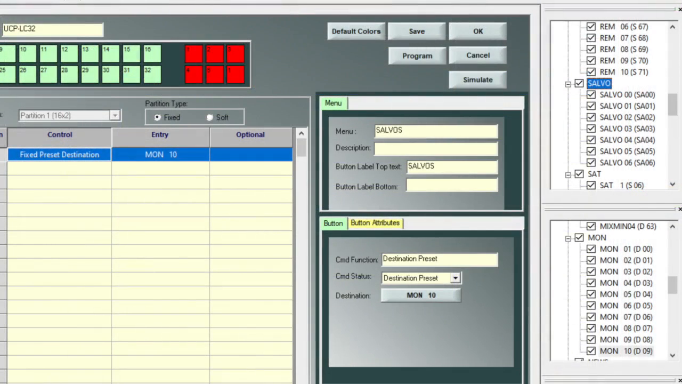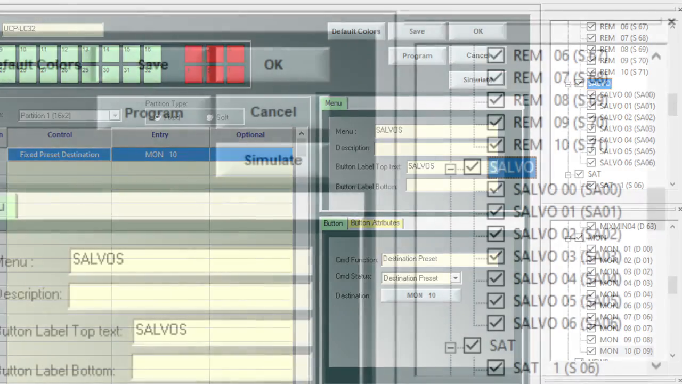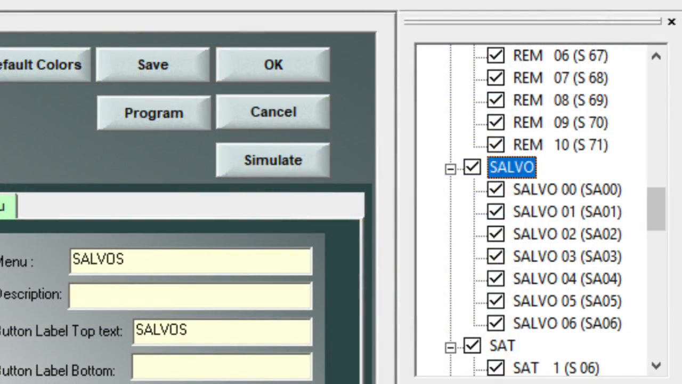Look at your sources list. On the right-hand side of the screen, find your Salvos group. Click the Salvos group and drag it over to whatever button you want them to start on.